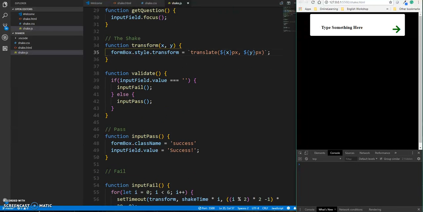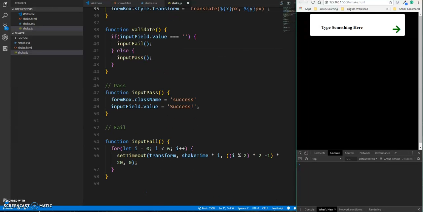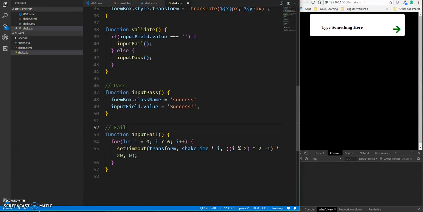So our input pass gives us a success. Our input should change to success. And on fail, let's see what's going on with fail. This is where we see the shaking transition. Let's see, what did I do here? Let's see if I can figure out what I did wrong. Okay, look, we got another darn missing semicolon. Those, I tell you, always bite me. Let's test it. And it's still turning green.